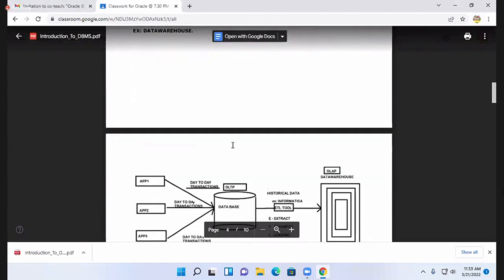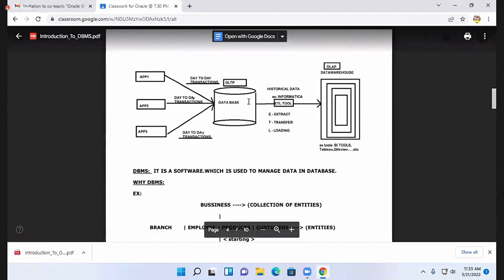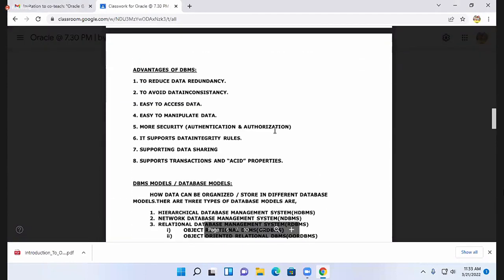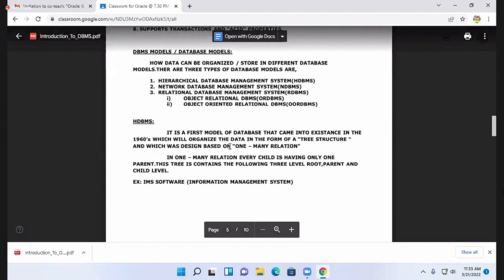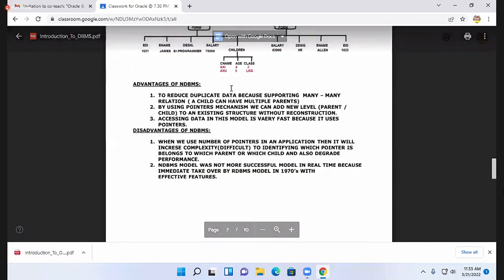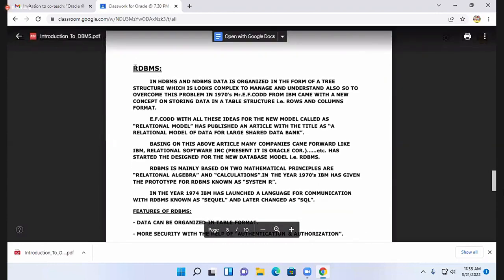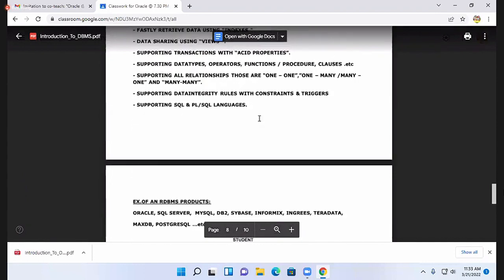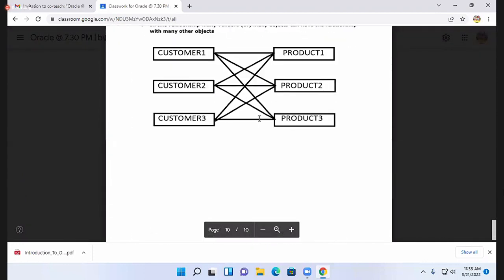OLTP, OLAP, OLTP, OLAP diagram here. Okay, so now the later DBMS models: the hierarchy model and the network model. But these are outdated, though they are given in the documentation for your reading purpose. And the next is the relational model, with its complete definition.